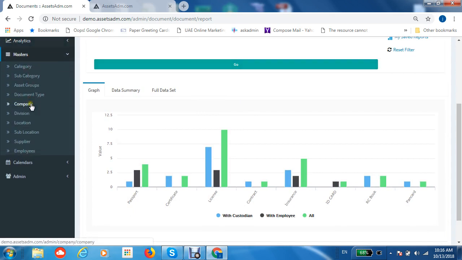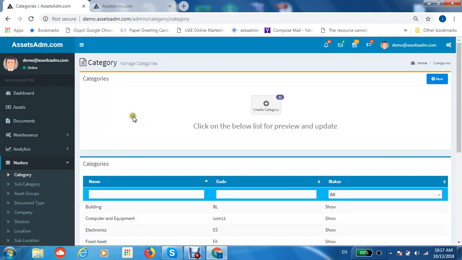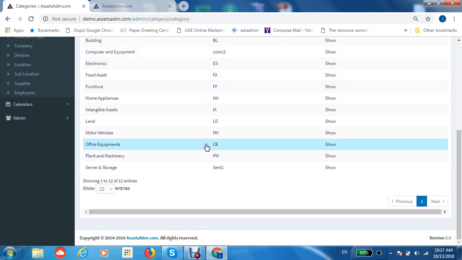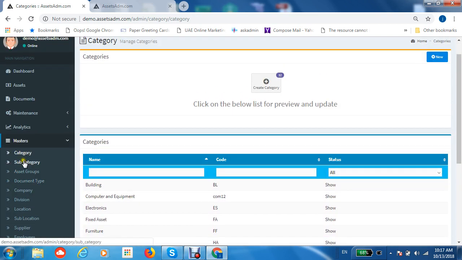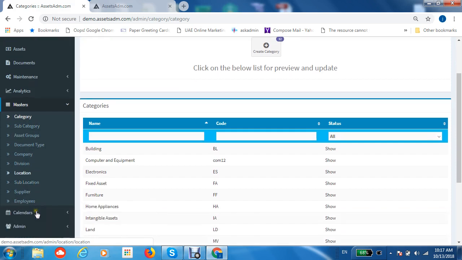Next is masters. It shows category, subcategory, asset groups, document type, company, division, location, sublocation, supplier, employees, etc. You can enter all these data according to your need like this. You can also enter subcategory details, asset group details, document type, company, division, location, sublocation, supplier, employees. All these details can be entered very easily and you can just filter it.